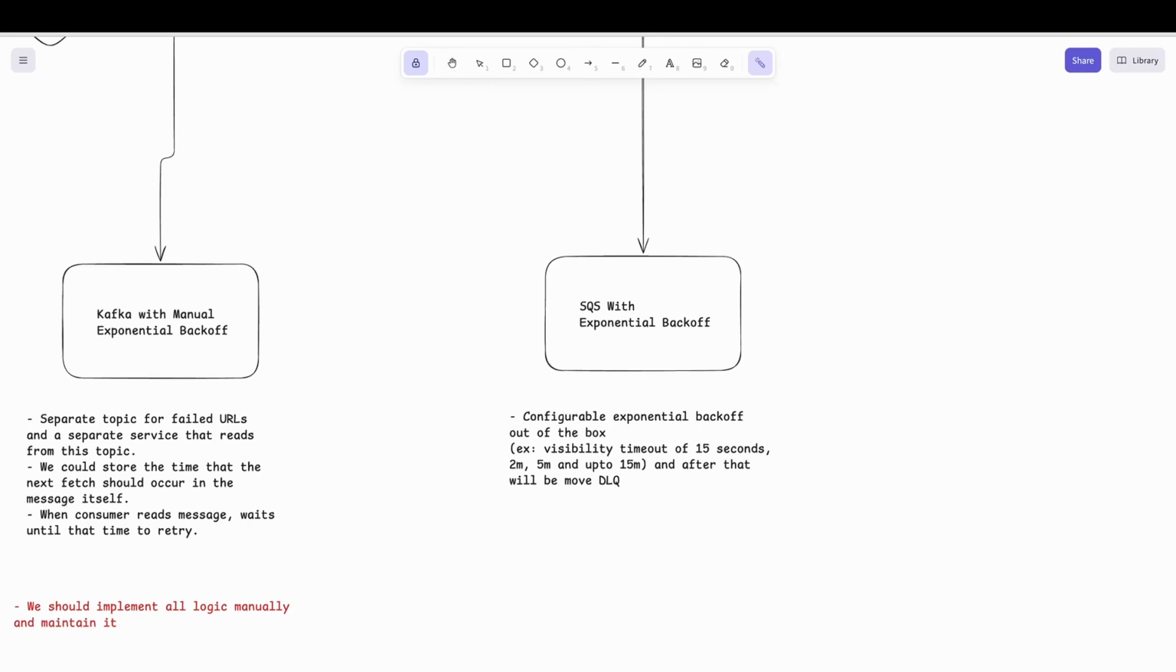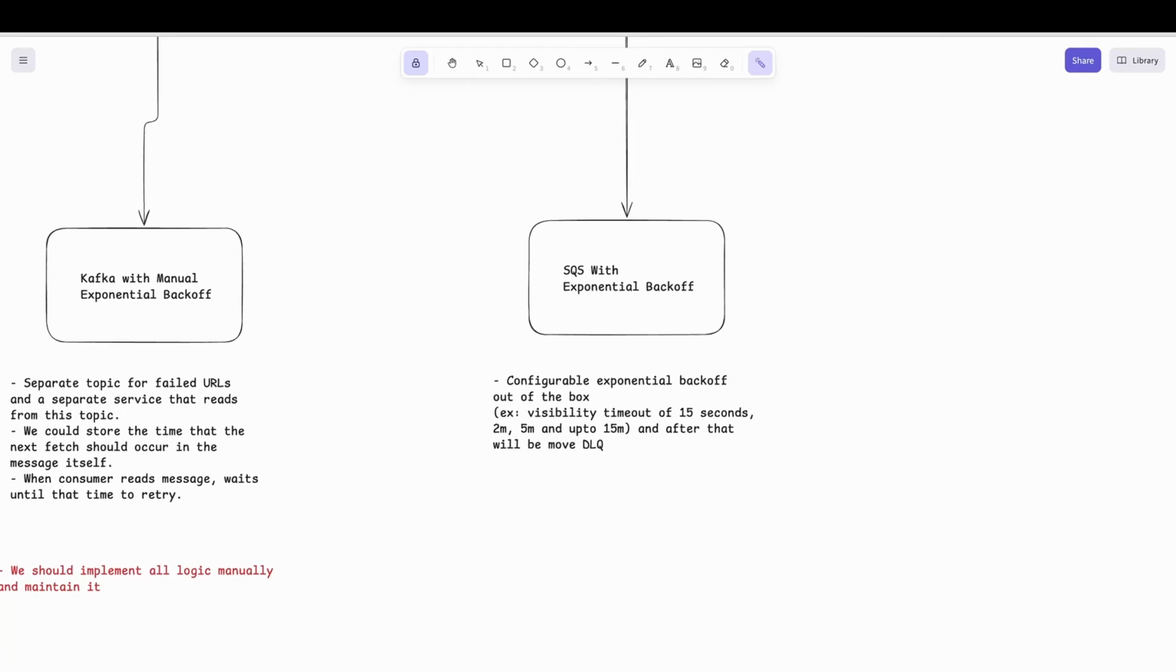That is AWS Simple Queue Service with exponential backoff. By default, it comes with all of this retry logic, so we have a configurable exponential backoff strategy out of the box. For example, there is a concept of visibility timeout in SQS. Let's say one worker has picked up a message for 15 seconds; it will not be visible in the queue, so other crawlers or workers cannot pick it up. After that, it will try again after 2 minutes, or 5 minutes, up to 15 minutes, meaning it will be put back in the queue and some other crawler will pick it up. Even if it fails after 15 minutes, it will push it to a dead letter queue.